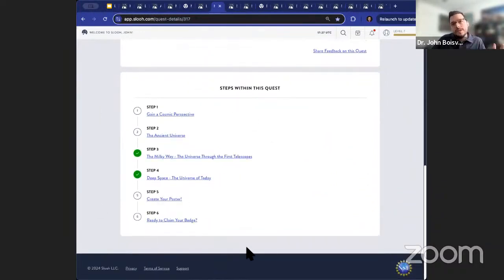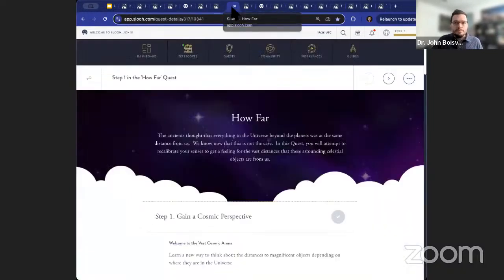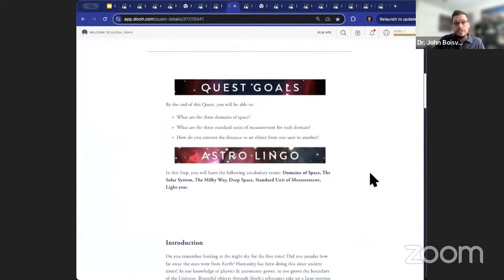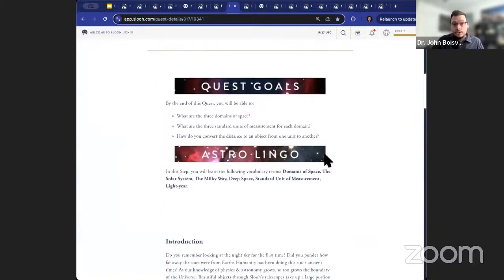So we can see that the quests are a series of steps. Now, let's jump into step one. So right at the top of step one, there's quest goals that are clearly laid out so that students know the main points that they're about to learn in the quest. And we also show the vocabulary terms that students will learn as well.